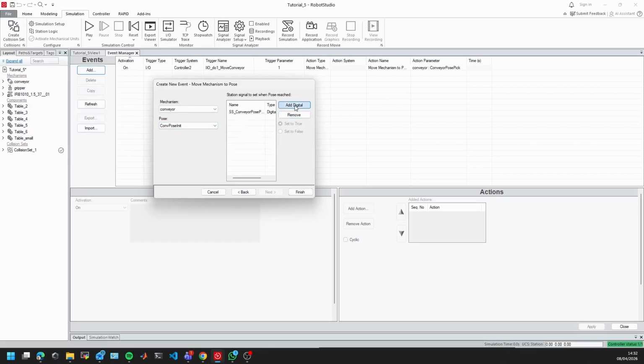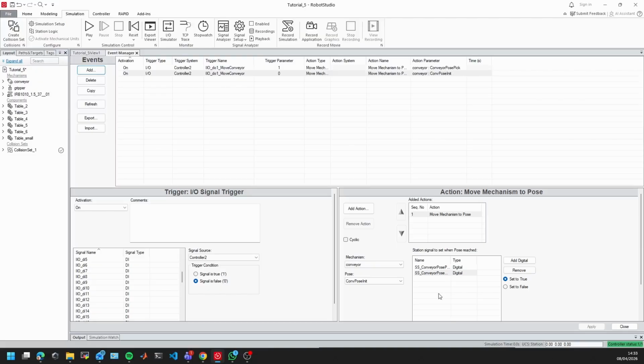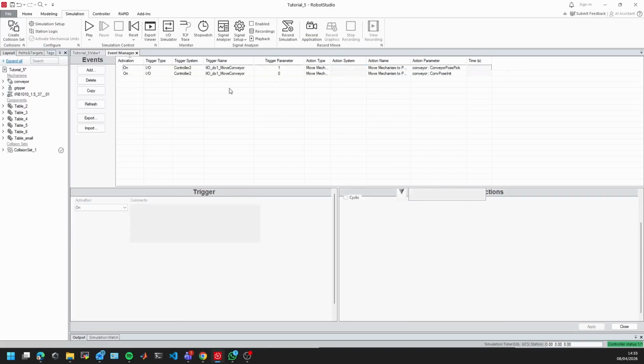And I'm going to add another signal, station signal, conveyor pause. I'm going to put it home, conveyor pause home, and I'm going to set it to true. You can see set to true. I'm going to click finish, and there you go. Conveyor pause home set to true, and this one pause peak set to true. So now I have my station signals.